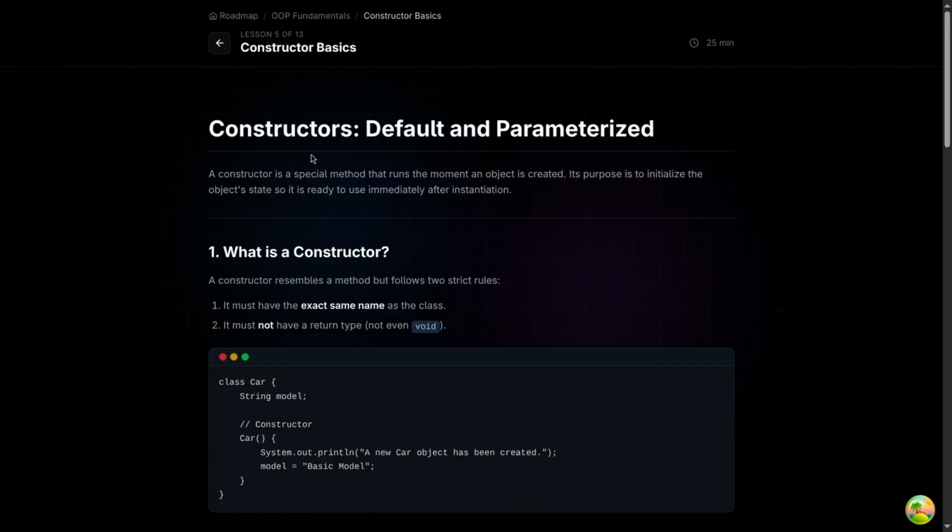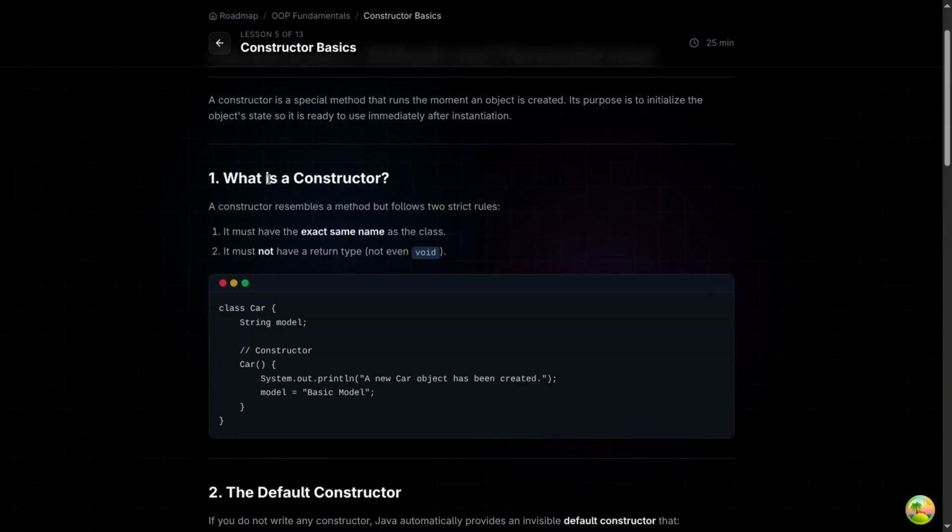Constructors: default and parameterized. A constructor is a special method that runs the moment an object is created. Its purpose is just to initialize the object state, so it is ready to use immediately after instantiation. What is a constructor? A constructor resembles a method that follows two strict rules.